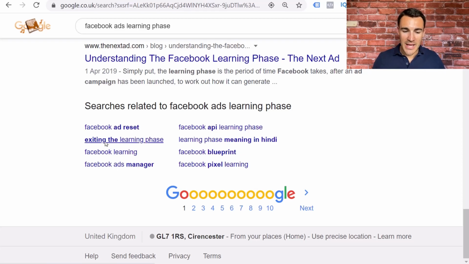So this one here, exiting the learning phase, is definitely something we would want to include in our article because it's related, it makes sense. It's obviously something that Google's going to be watching out for. Perhaps Facebook pixel learning is another example.